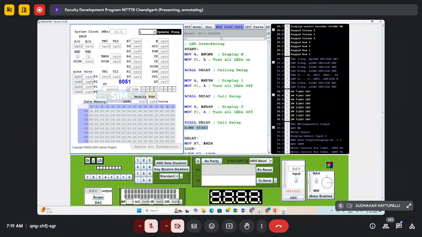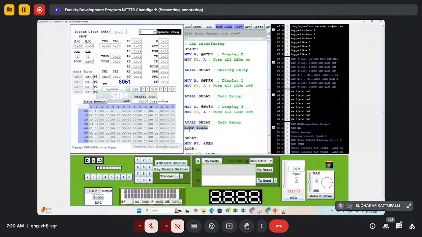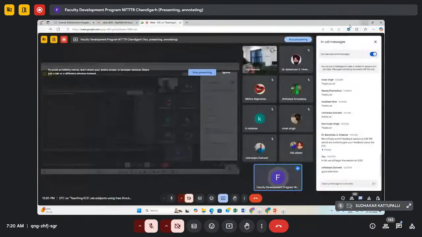Yes, sir. So if I want to save it, suppose you want to save it somewhere, I guess on the desktop. So you can save it as assembly program, and you can use the same program in your actual kit as well. Okay. So this LED blinking or 7 segment. So this will get saved.